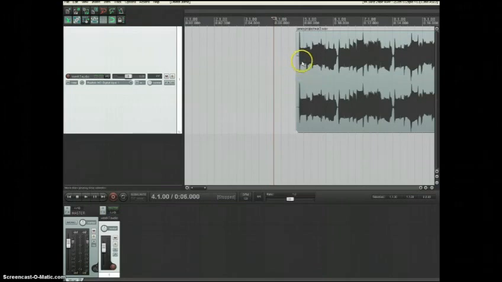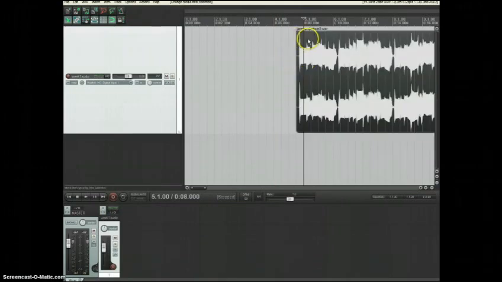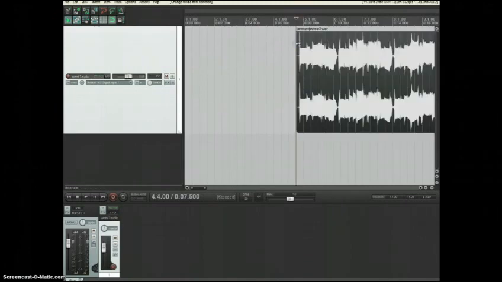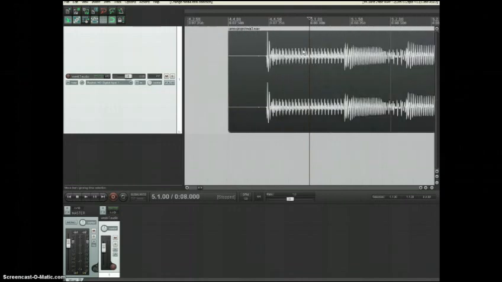I'm going to start by clicking on here, and you can see that everywhere I click it lines up to an actual beat at 120 beats per minute. That's because the grid is turned on.